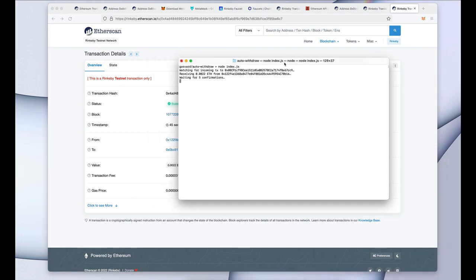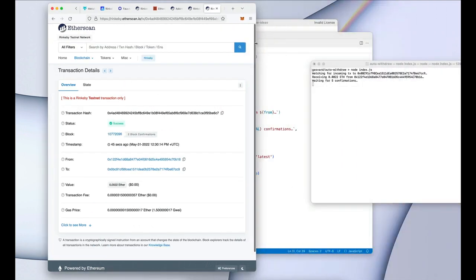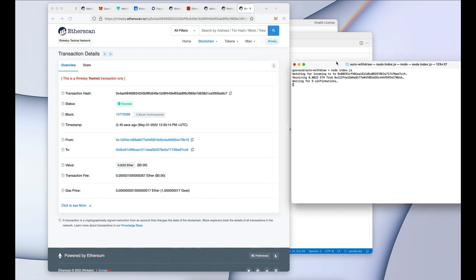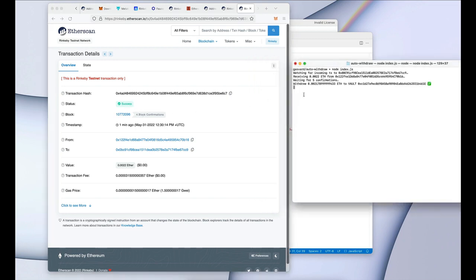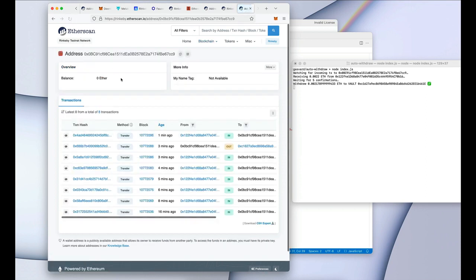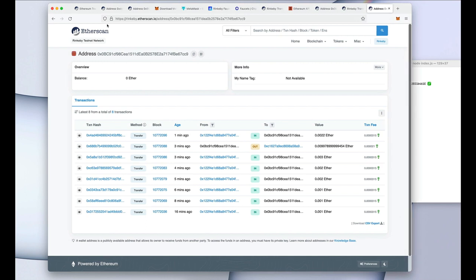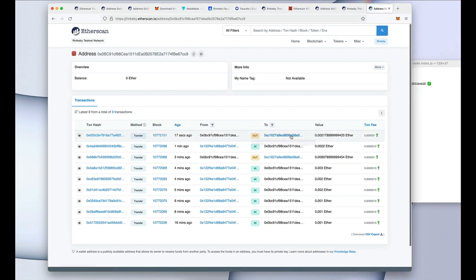Let me do this like that. Yep. So after 5 confirmations, and this should update here in a bit, it withdrew Ethereum from our deposit wallet to the vault again. You can check that here. Again, takes time. This is our withdrawal transaction.